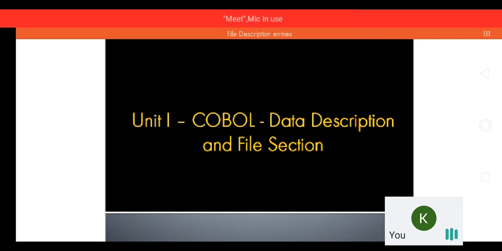So using level numbers, we are going to give some structure. Actually, we are going to frame some structure to the data items that we are going to use within your program. That's about the level number importance. The level numbers give a hierarchical structure. So you will have 01 level number, and then 02, and then 03. Like that, we have various level numbers, starting from 01 till 49 we could use level numbers.